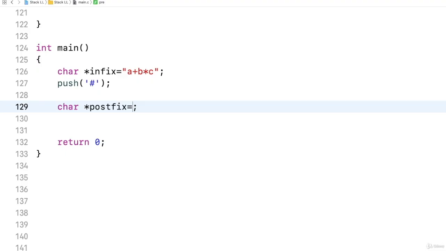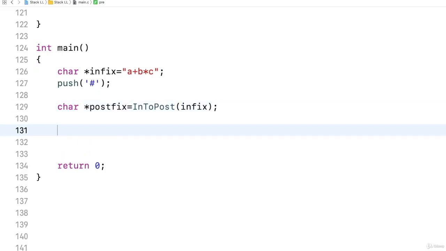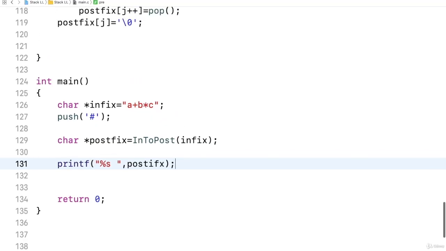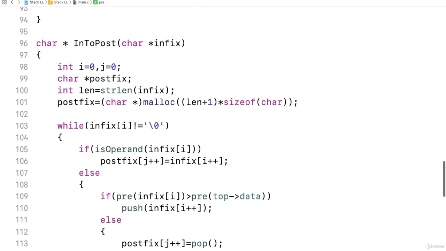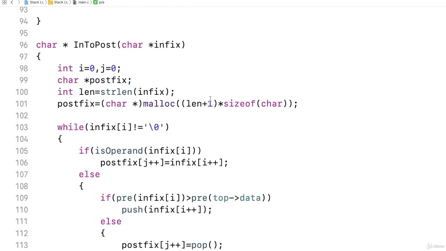Now inside the main function, we will call this function intoPost by passing this infix expression, and it should return the postfix expression, and then we will print it with printf %s, that is postfix. And one more thing, I'll increase the size of this array, that is postfix. I'll add 2 instead of length + 1, length + 2.